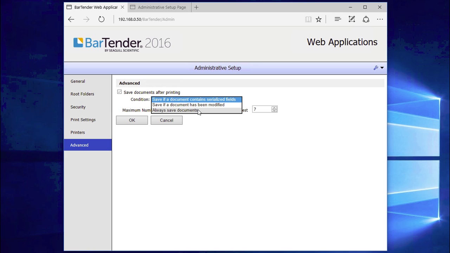And then here we have the last one, always save documents. So that means any document that we open up and print, it's going to save. To me, that seems like some unnecessary overhead on the server, because if you're not making any change to the document, why would you want to save it? Well, there may very well be some reason for that, but unless you have a good one, I probably wouldn't select that one. The middle one would likely be the normal option to select from.